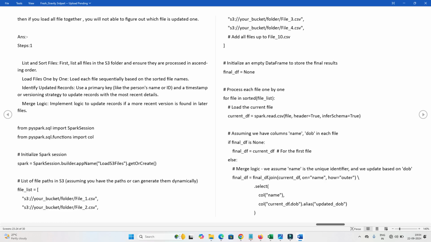Then assume we have a column named dob, the date of birth, in each file. If the final df is null, meaning there is no value in it, then this is the first load, so whatever current df I have created I store into the final df. If it is not null, it is already created, so I perform the merge logic. We assume name is the unique identifier and we update based on the date of birth.